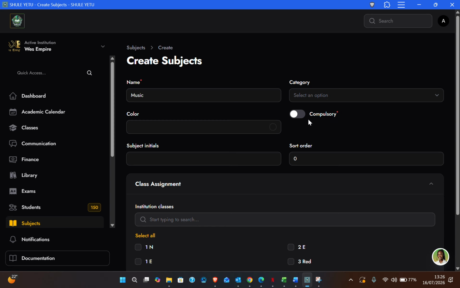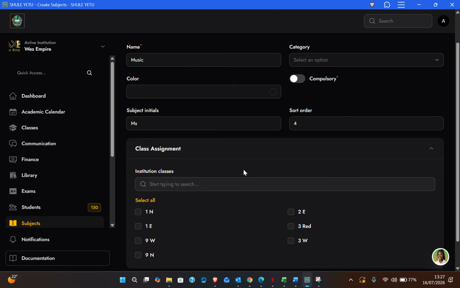If the subject is compulsory or not, you're free to turn that on if it is compulsory. In this case, not compulsory. Then initials, I'll just call these MS, and subject sort order. Sort order simply is how you want them to be organized in the report and the analysis, which one comes first and so on. If I leave it at 0, it will be the first subject on the list. I don't want it to be the first subject on the list, so I'll go with something like order number 4 so that it will be somewhere in between.